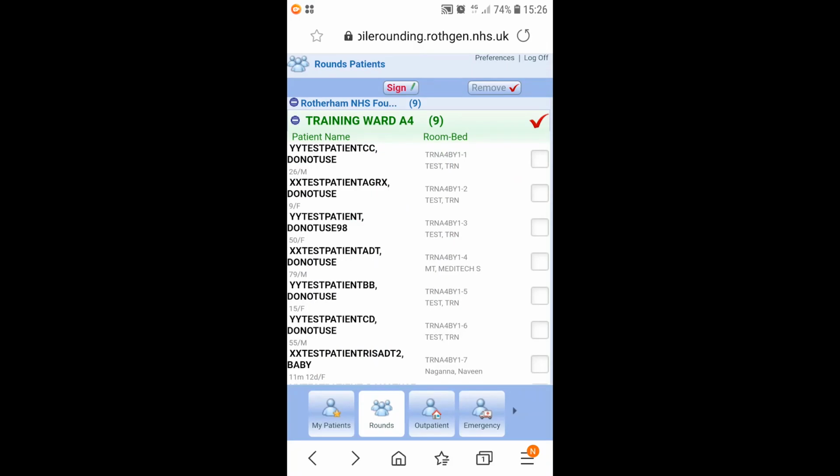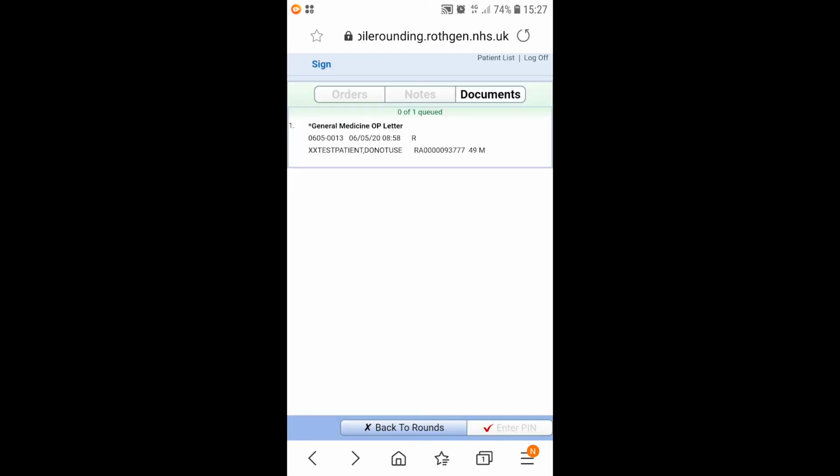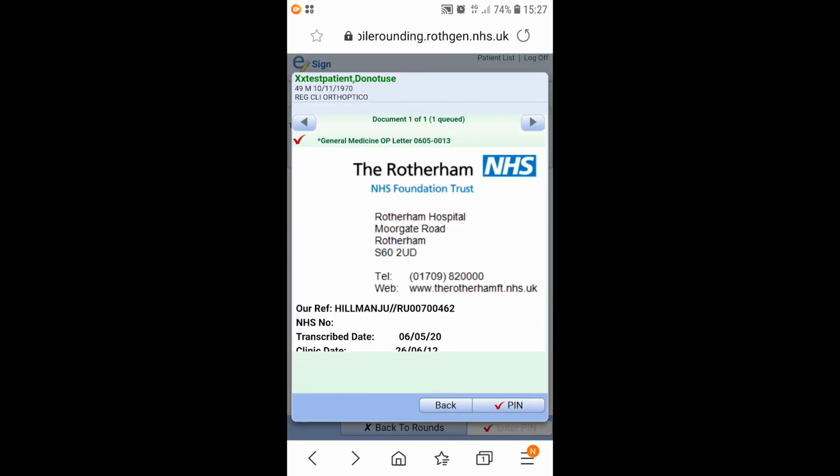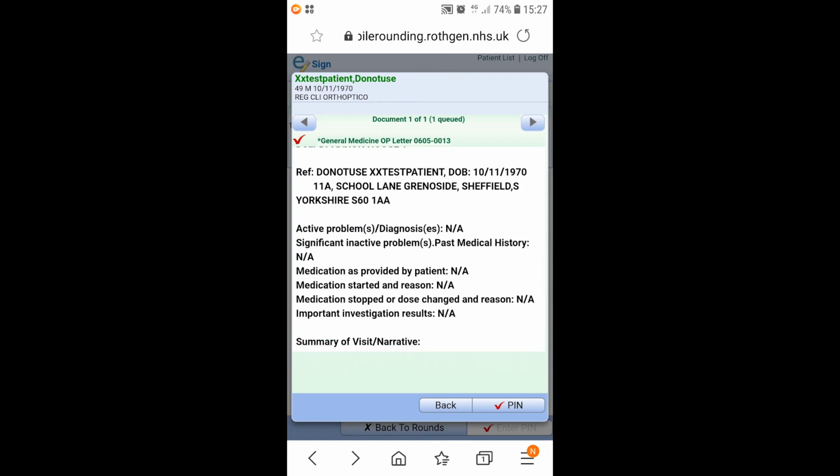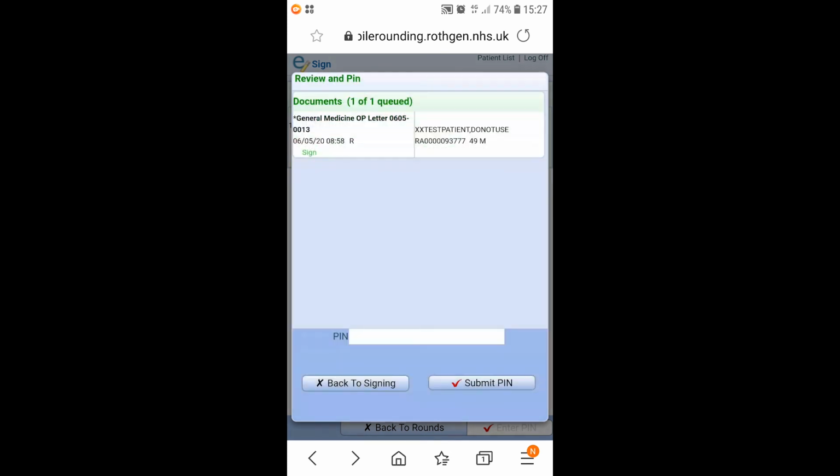If you've accessed the MEDITECH mobile rounding tool on your phone, then it's a slightly different layout. If you've got any letters to sign, you can see that the sign button will be highlighted in red text. Click on the sign button. That will take you to your letter that needs signing. Click on your letter, scroll through, pop your MEDITECH PIN number in, and click Submit PIN.